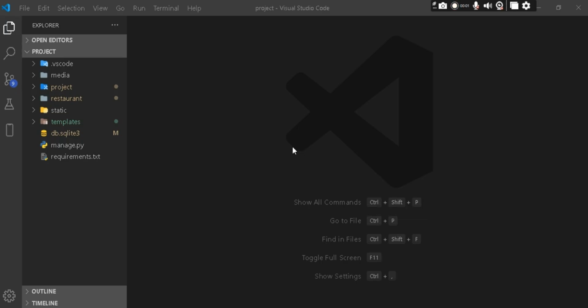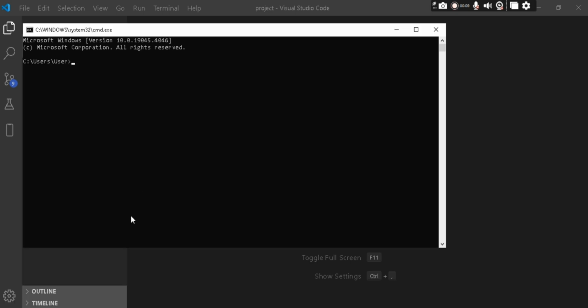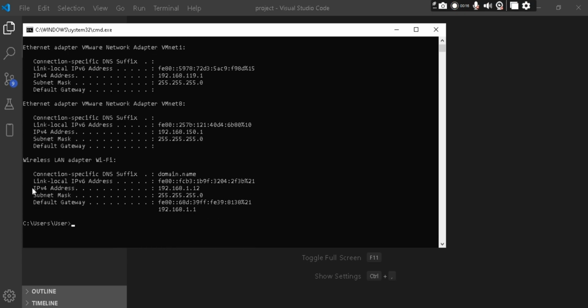Today, we're going to show you how to open your Django server on your mobile device. This can be useful for testing your project on different devices. First, open your command prompt and type ipconfig to find your IP address. Look for the IPv4 address and copy it.